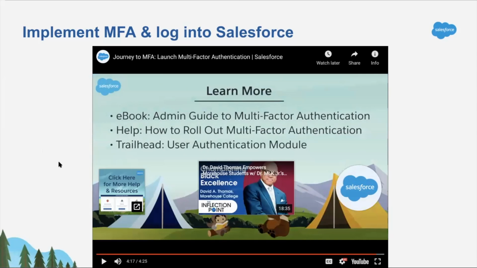Well, there you go. So you have an idea of how to implement MFA using permission sets. But as I mentioned, you can also do it from the profile so that all users get MFA enabled at once.